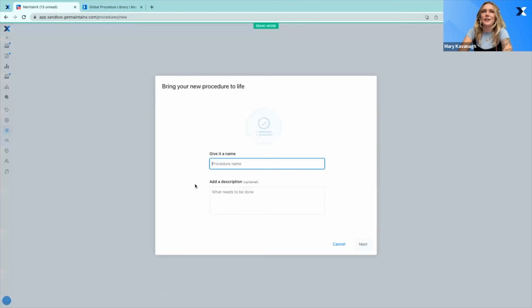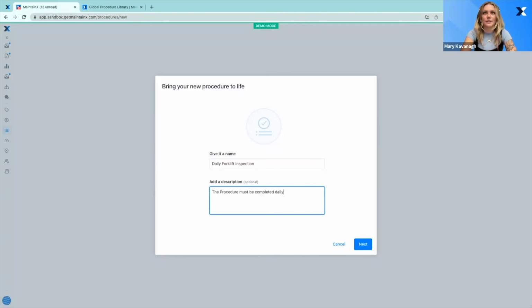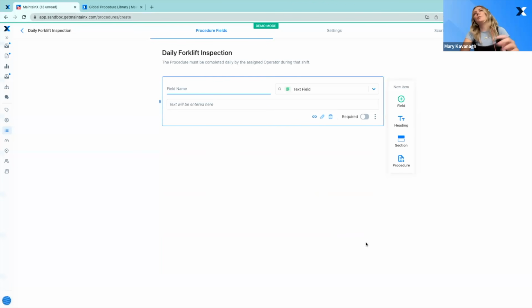And if we want to start from scratch, we'll just click on New Procedure. So today we are going to make a daily forklift inspection. You can give it a description. That is optional, but I would recommend doing it just to give some clarity. So I'm going to write, this procedure must be completed daily by the assigned operator during that shift. Then we go to next, and here we are in our procedure builder.